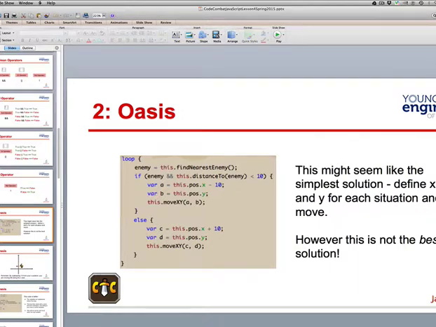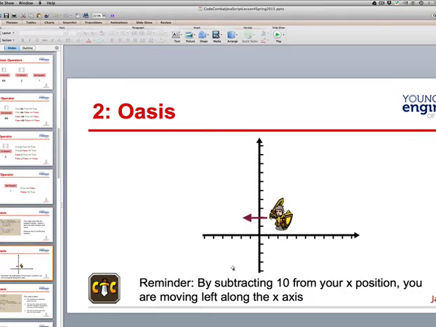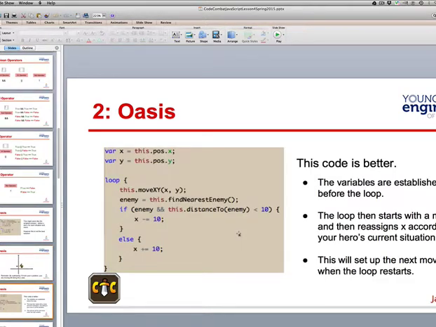And this is where I think this can get to be pretty clever. Reminder, by subtracting 10 from your X position, you're moving left along that axis. Get the variable before the loop right there, X and Y. And so it'll start right off there. So then move X, wherever that position is.